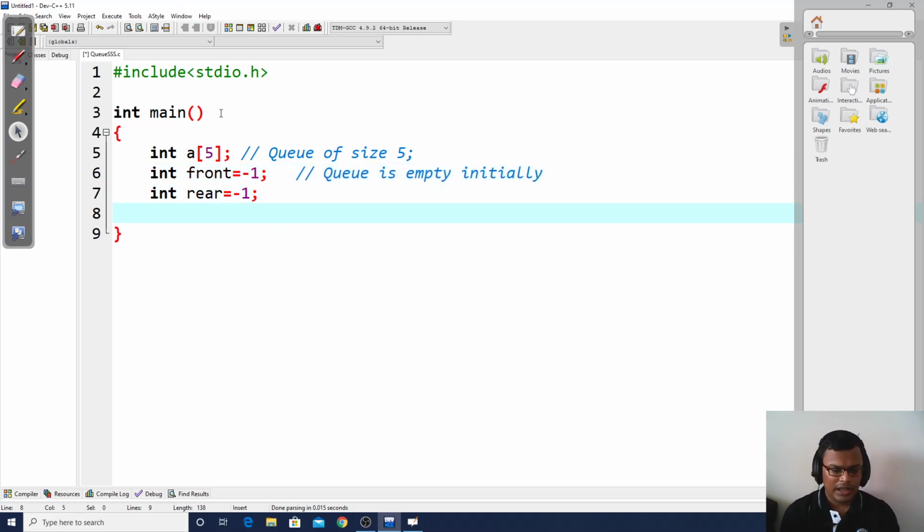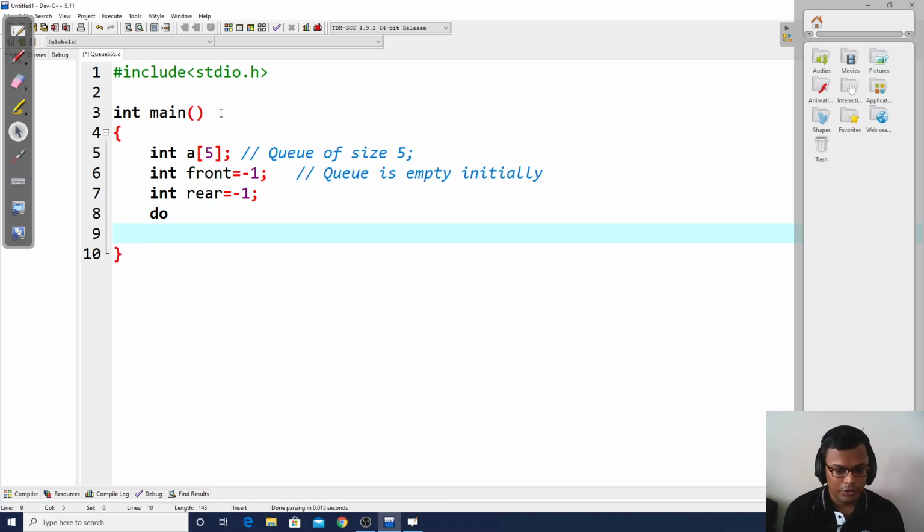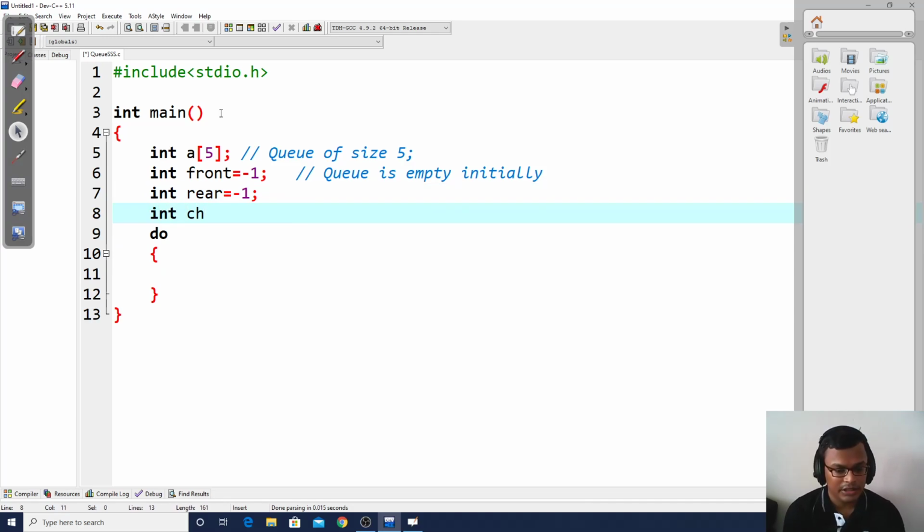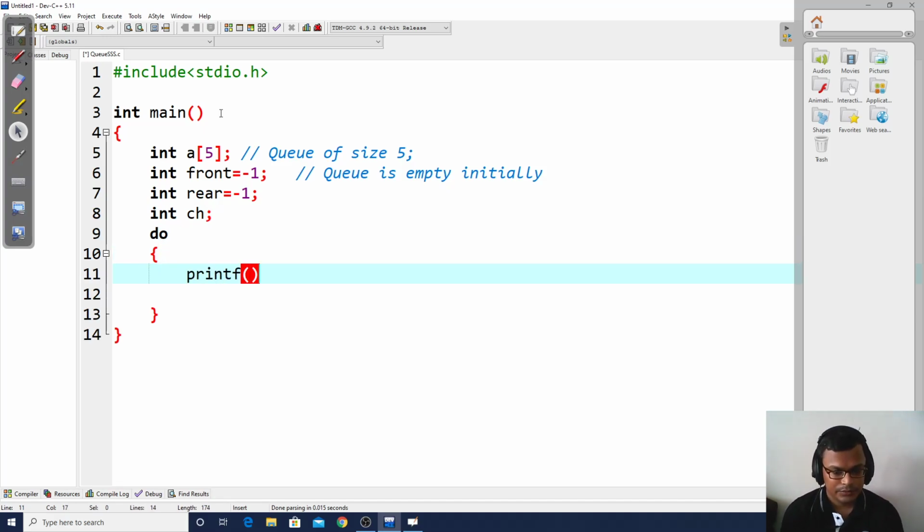Now again we'll have a menu driven program as we had in case of stack, right? So 1 will go for NQ, 2 will go for DQ, 3 will go for traverse and 4 will go for exit, right? So similarly we are going to do this as we have done in case of stack. So we'll have a do while loop, right? We need to take choice also. So I'll be writing this particular choice variable, that is int ch, and we are going to write the statements.